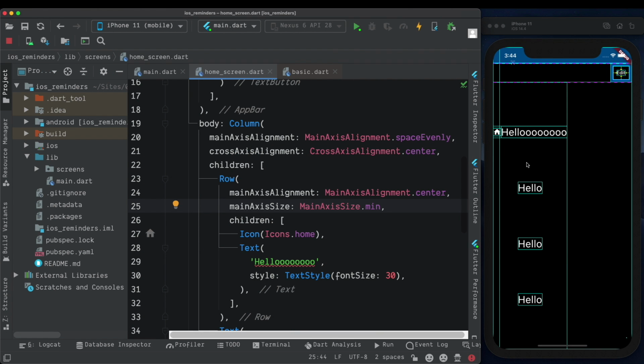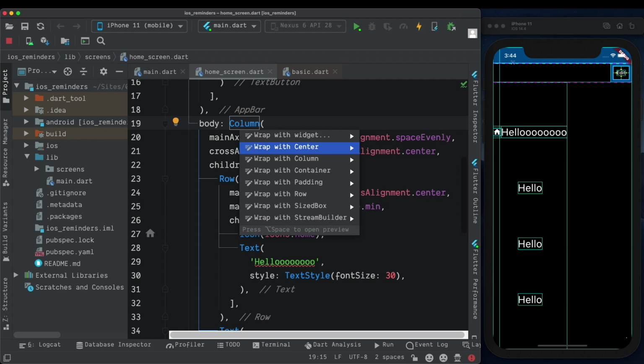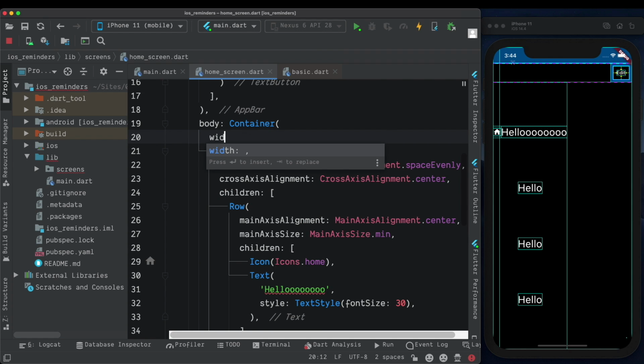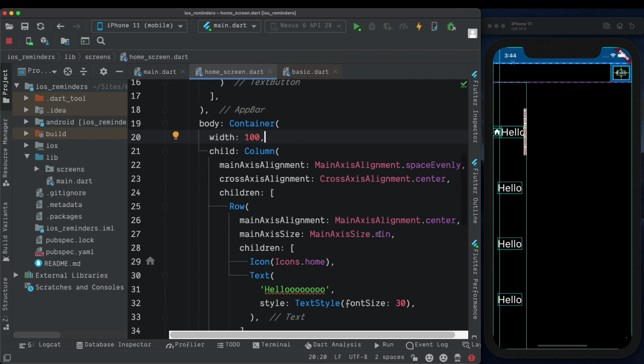So though the row is allowed to take up the complete width, it decides that it wants to take up the minimum size that it can. The row at any cost cannot be bigger than the screen width. So if we were to wrap this column into a container and give that container a width of 100, and here pass in main axis.max, you'll notice that the row cannot take up the whole screen size. It can only take up the size that is provided by its parent widget.